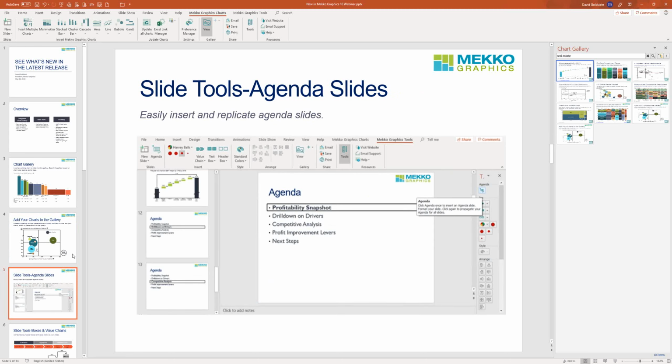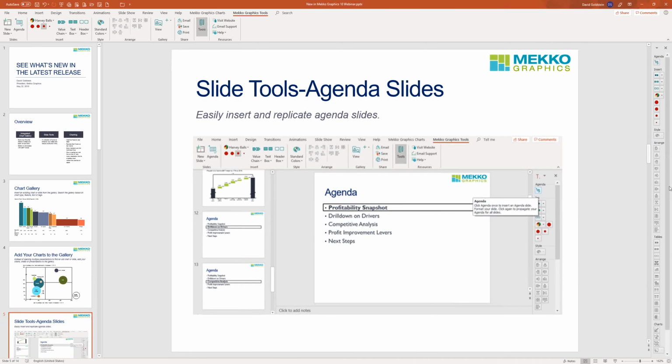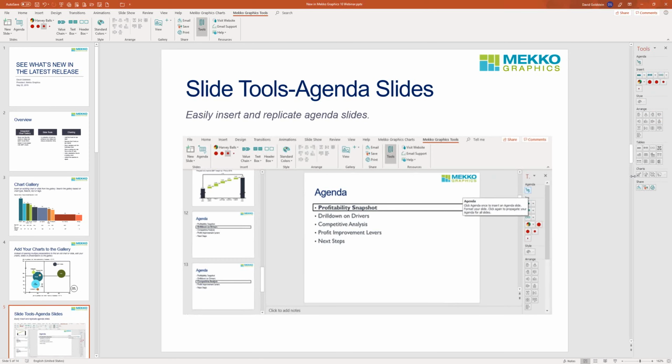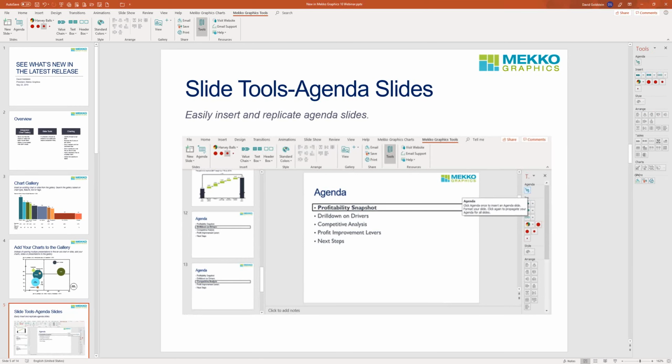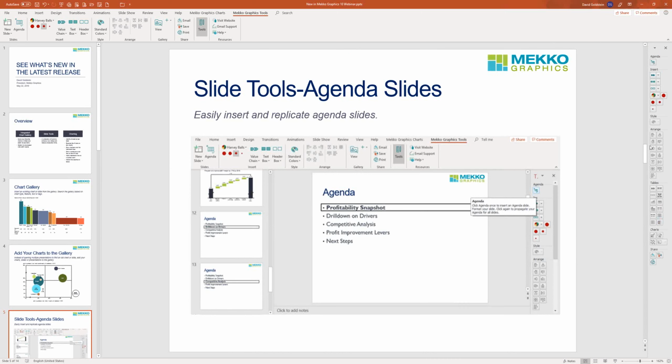So the next set of features I wanted to show you are ones that are in the Mekko Graphics Tools, this new Mekko Graphics Tools ribbon, and they also appear, if you prefer, in a little Mekko Graphics Tools task pane, which you can sit on the right-hand side of your screen, and you can make wider or narrower as you prefer. I like to keep it kind of narrow. And the first one I want to show you is the agenda slide.